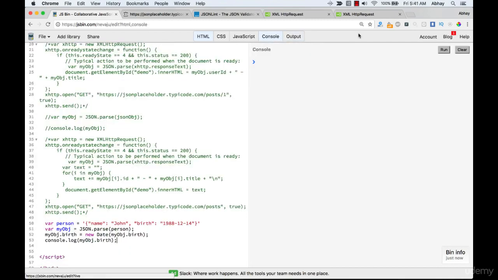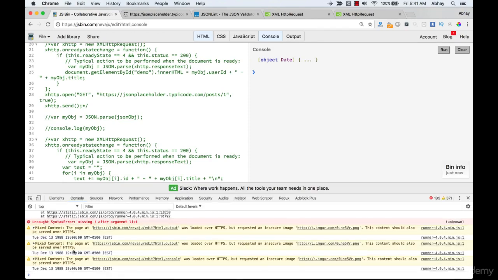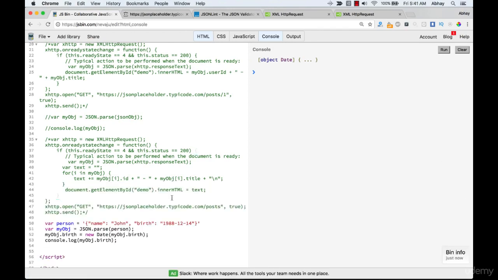Let's go to the console, run it, and it says object date. And again, if you go here in the console, you should see the date printed out, which is 13th of December 1988. Again, that's how you can use the parse function to receive the string and then convert it to a date object. Or you can use the second parameter of the JSON parse function called reviver. The reviver parameter is a function that checks each property before returning the value.